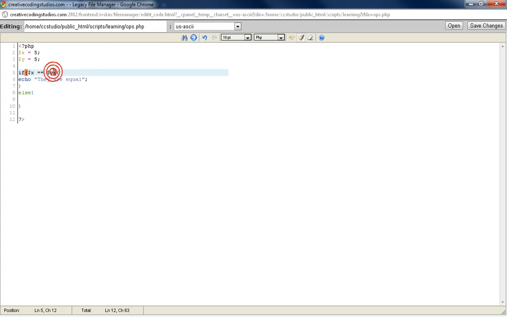Basically, return would work like this. If f string, this would return a true because we have a true here and there's no reason why it should be false. Therefore, it would run the script inside of if.